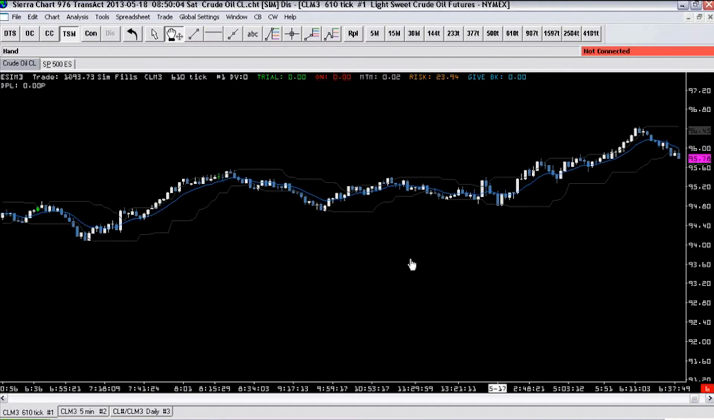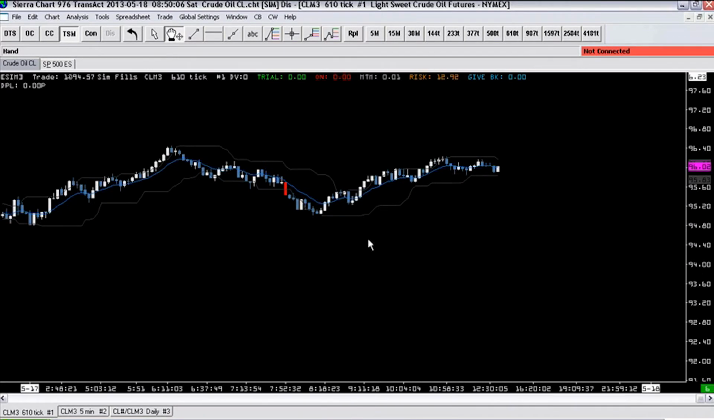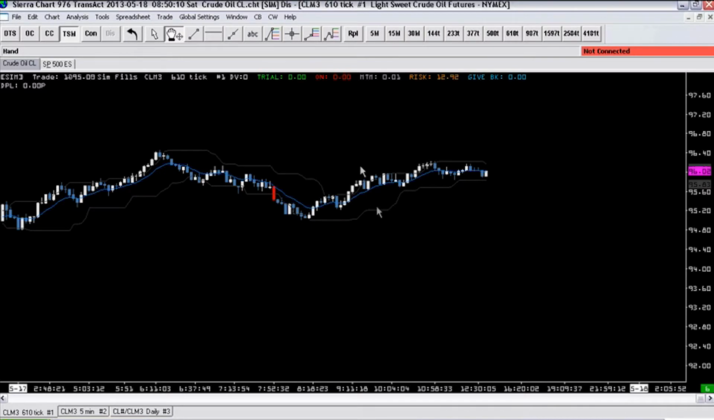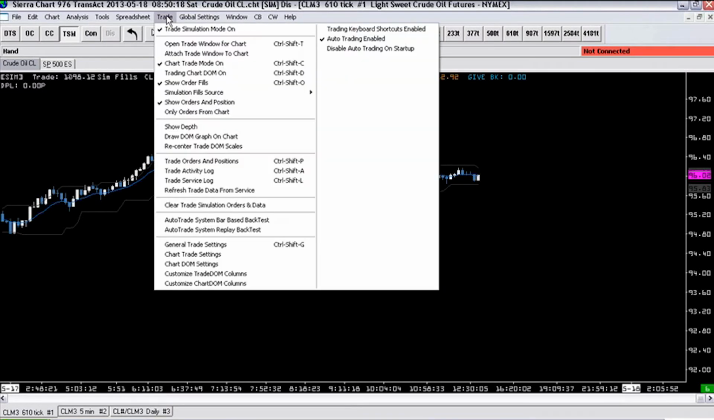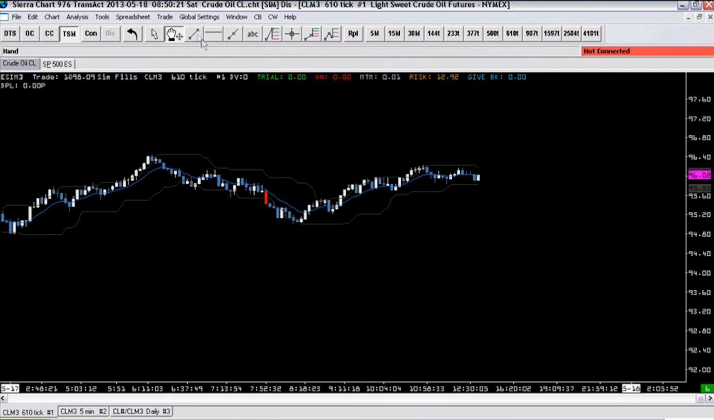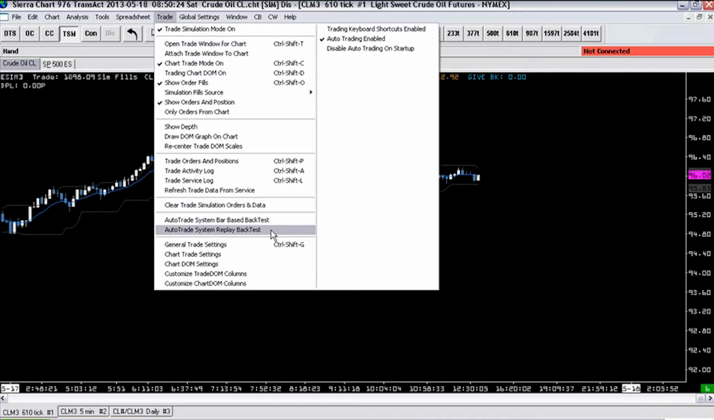So we've chosen our settings on the study that we want to back test. And so the next thing to do is to start the back test. Again, we have the study applied under the settings that we want, so we're ready to start. We go to the trade menu, which is where you're going to find the 2 back tests that are available to run. They're down here. This is where I talk about there being 2 different back tests, and there's only one that is the correct one. It is the second one here on the drop-down menu, Auto Trade System Replay Back Test. That's the standard back test that uses tick data to back test. So that is the test we want to run.